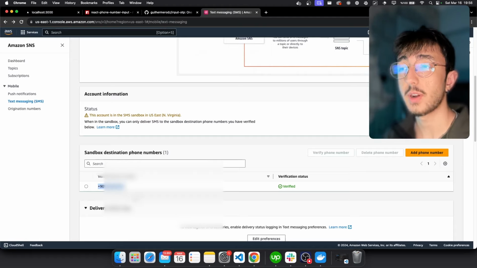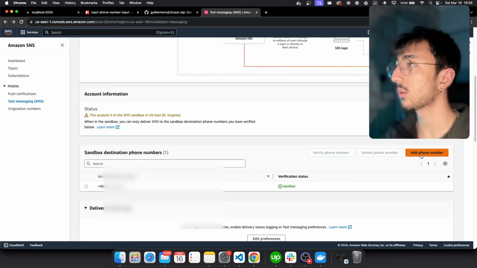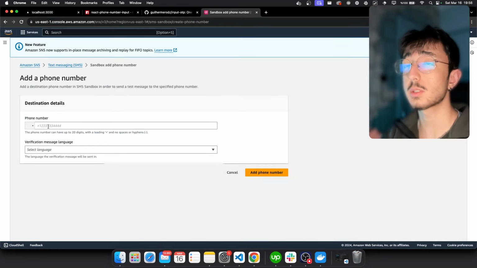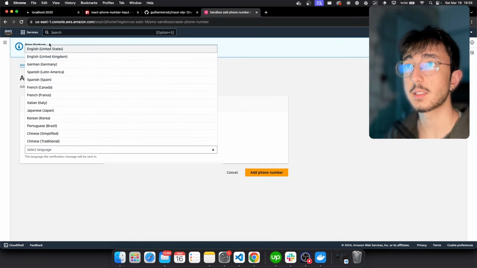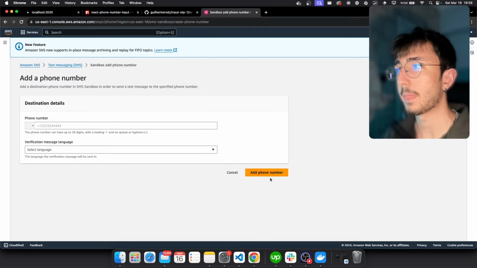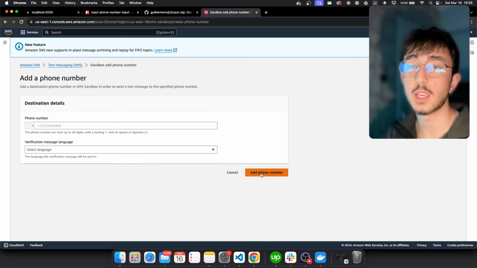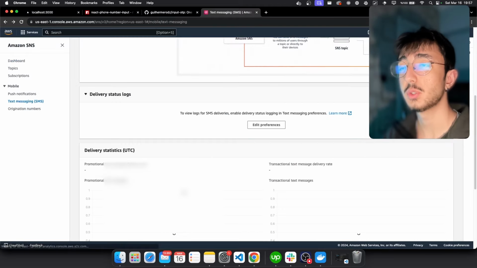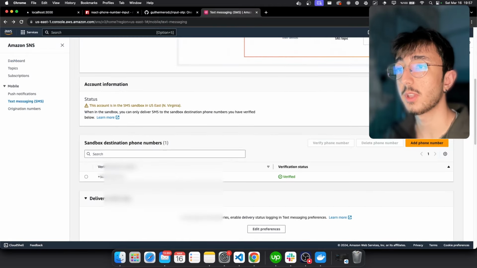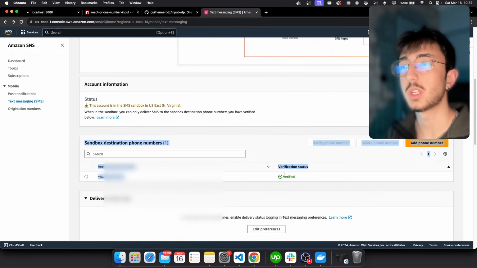I have already verified my phone number, but you will see nothing here if you don't enter it earlier. You will click on add phone number here, put in your phone number, and select the language. In my case, it was English, but it doesn't matter. After you click on add phone number, AWS will send you a verification code, and it will ask you to enter this verification code. After you enter this, you should see your phone number here, which means that we can send SMS to that number.